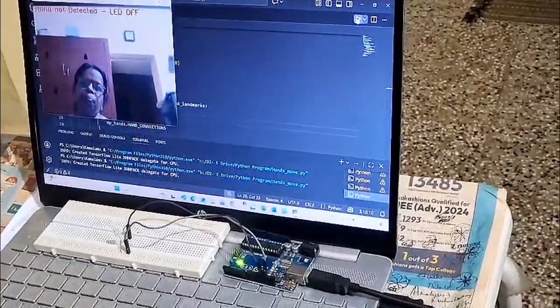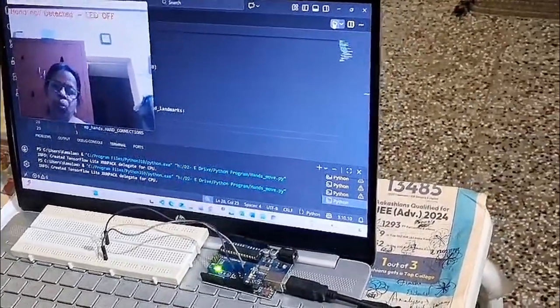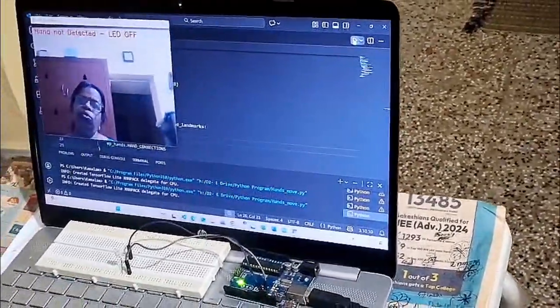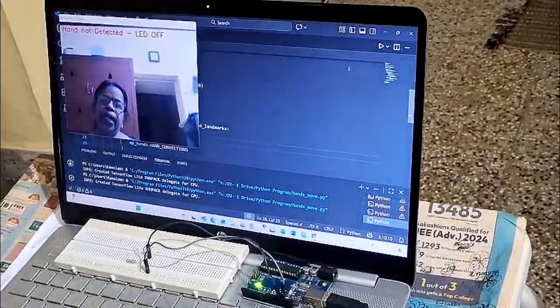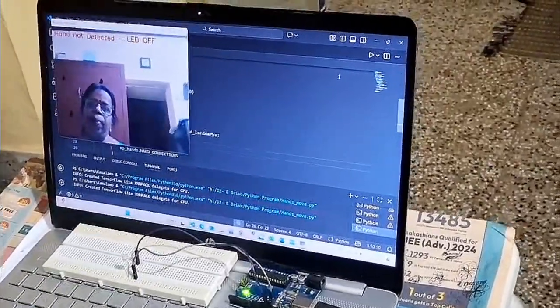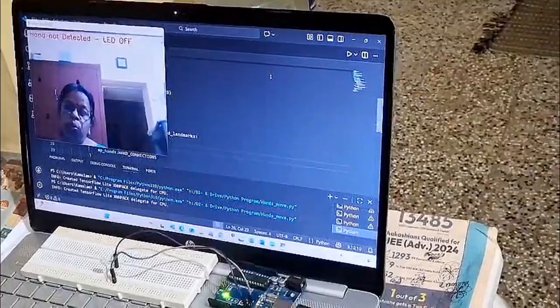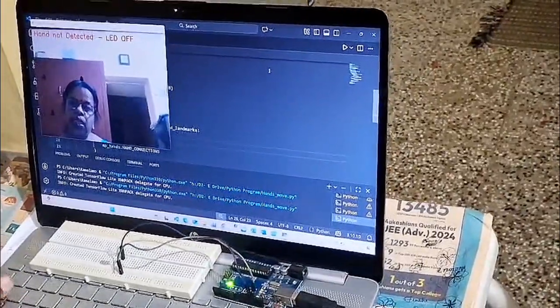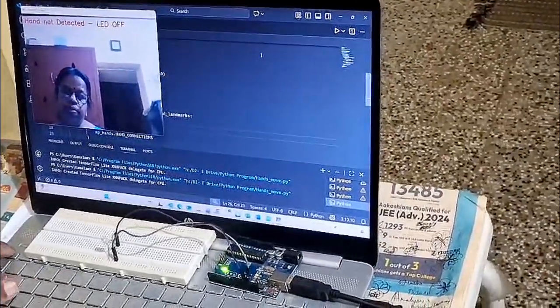For completing this program, now we wish to close the camera. Don't try to close the camera directly from the system, in this window. Use the escape button to close the camera window.